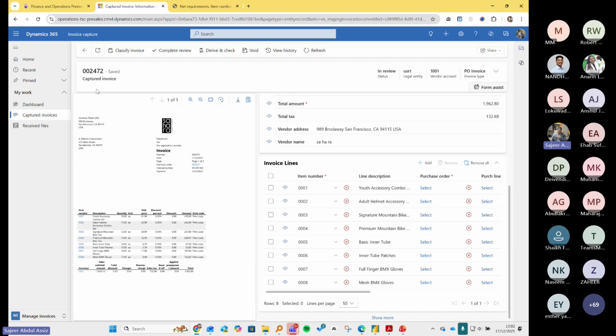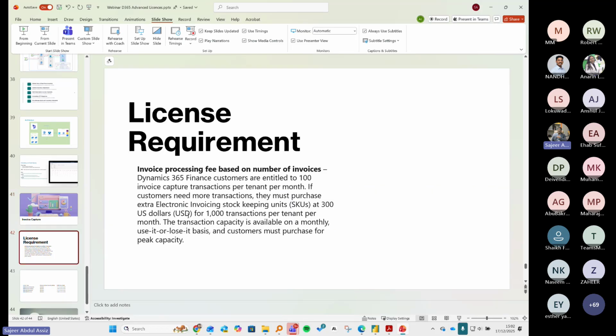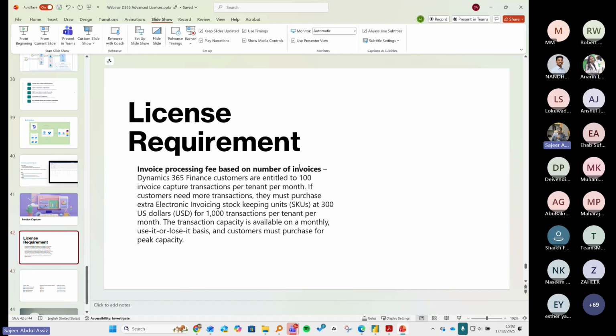So these are the 4 areas which I would like to capture, which are available along with this. Now, the license requirement of this is a little different. Out of the box, you have 300 transactions. If you want additional capacity, then you have to procure additional capacity as well.